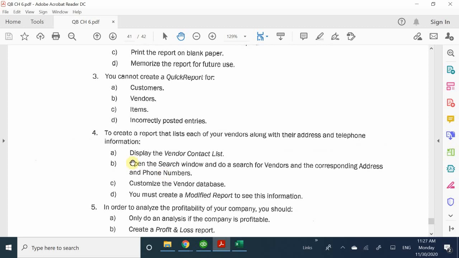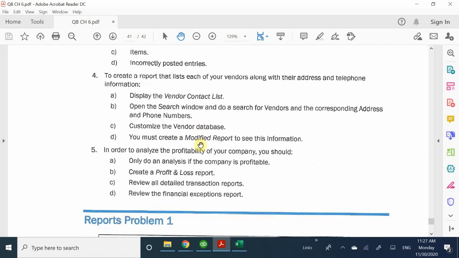Number 4. All right, we have to create a report that lists each of your vendors along with their addresses and stuff. Okay, what report is that? A. A. Display the vendor contact list. Yes, this pretty much is the vendor contact list. So yes, A is correct.